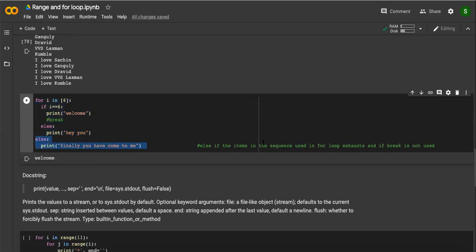So else is run when the items in the sequence used in the for loop are exhausted, and if break is not used. So what is written in else? For else, it says if the items in the sequence used in the for loop get exhausted and break is not used. Here I have commented it out. So let's see how it works first.